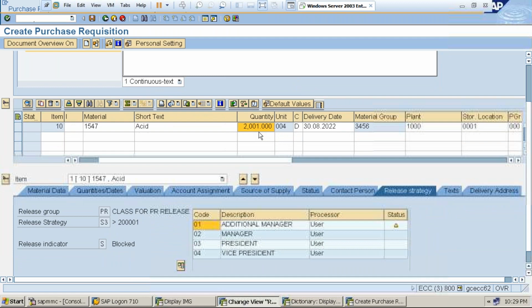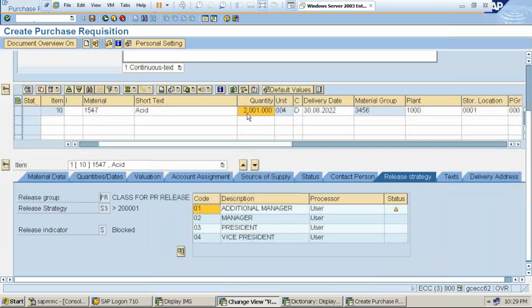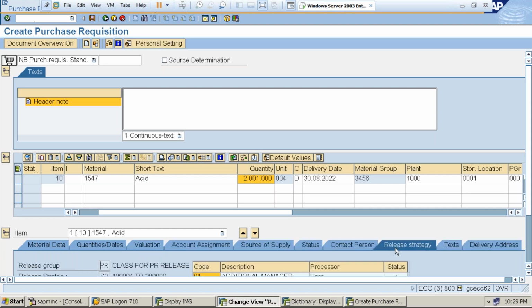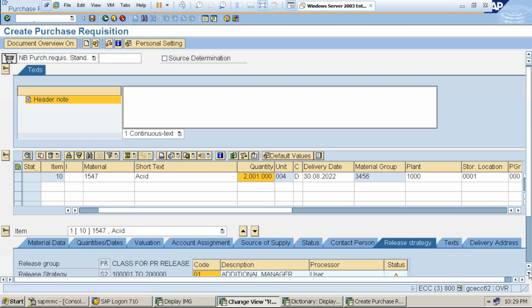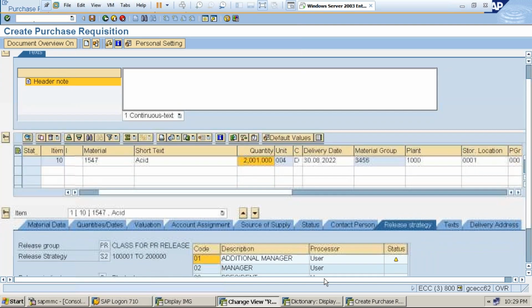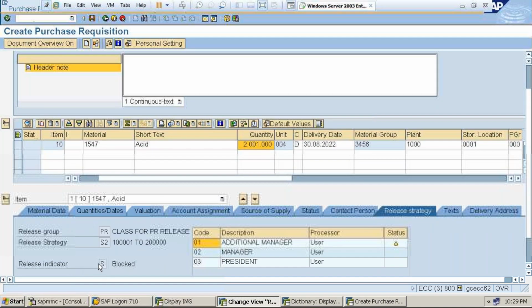Now let's say the strategy should fall in 1 lakh to 2 lakh. In that case, I'm just trying, and then you change the value here. I'm giving here 89, so you see 1,78,089. So if you check the release strategy, it will show as strategy 2. Here 1 lakh 1 to 2 lakh. Is that correct? Yes.